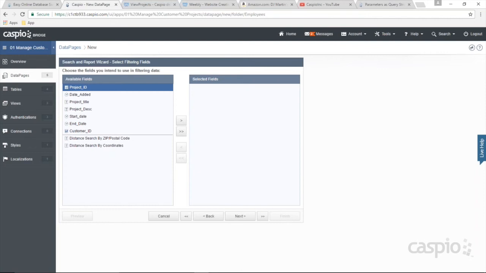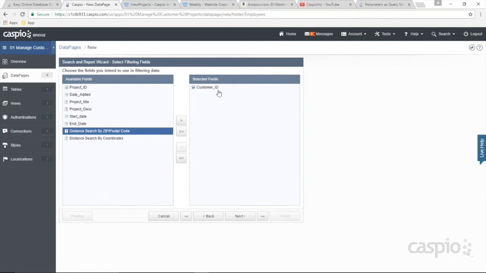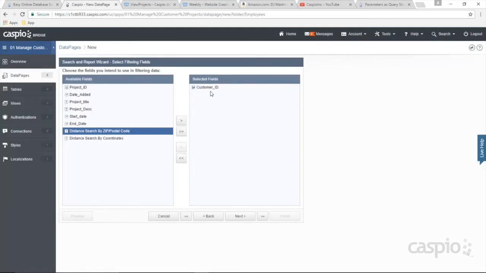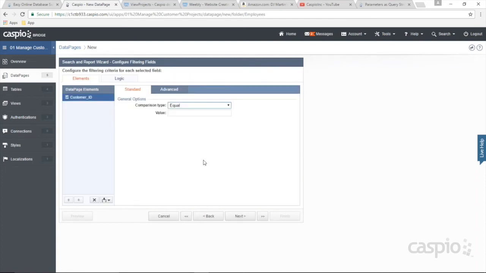Next. How am I filtering the projects? I am filtering the projects based on the customer ID that I passed. Okay, so what that means basically, now that I'm passing customer ID in the URL, I need to display all of the projects that belong to that customer ID. So customer ID is the filtering field, and on this screen is where we need to configure how to filter the criteria. Okay, so we have to go to the Advanced tab.